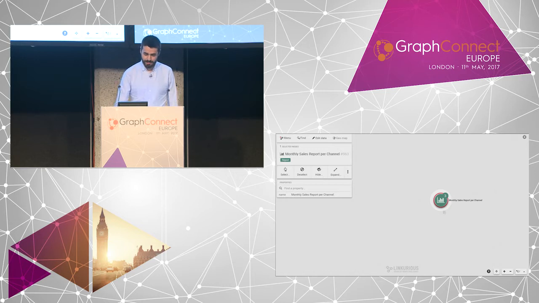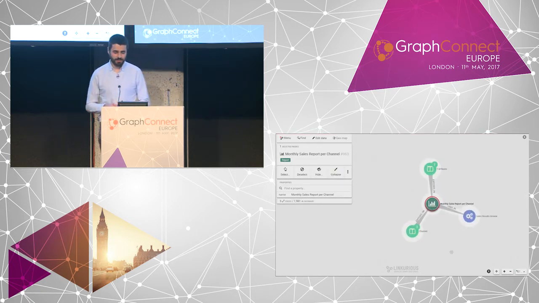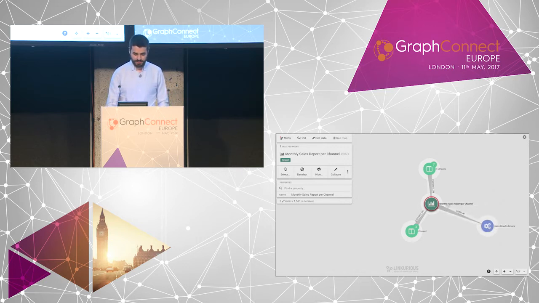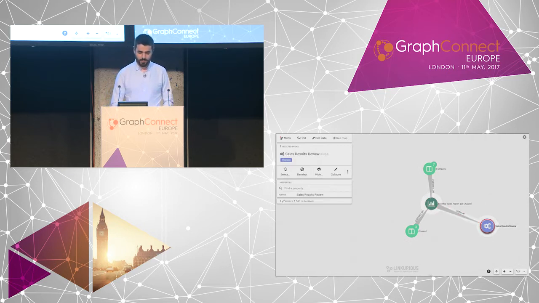More interestingly, right now is the little number 3 next to the node. So this represents the number of undisclosed connections associated with the report. I'm going to double click, and we are going to pull data out of Neo4j. We can see some new nodes popping up on the screen. The monthly sales report has a used-in relationship with something called the sales results review. So that would be an internal process within the company.